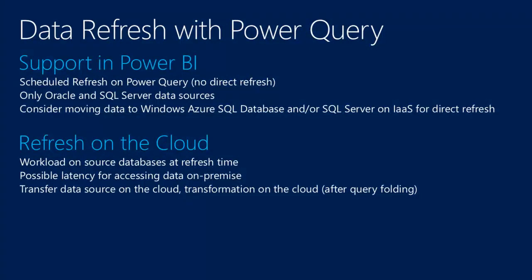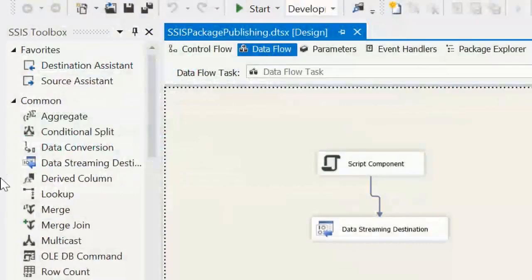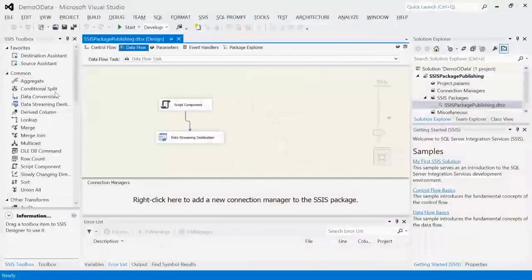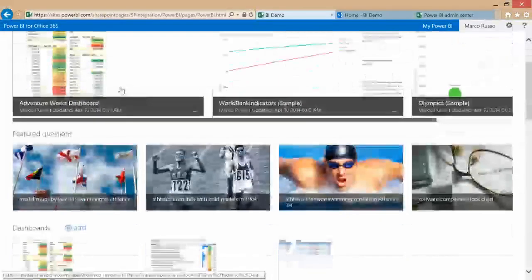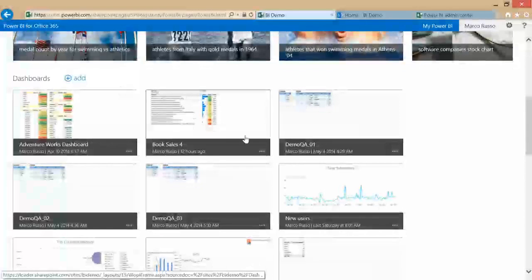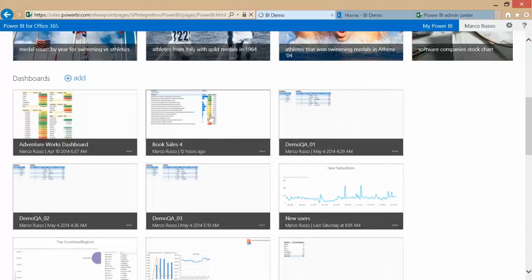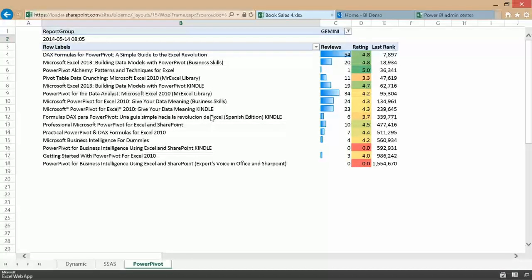Let me show you the user interface for that. So for example, in this case, you remember My Book Sales is a report that we have with the ranking of the books. This is updated every day. This morning it was updated at 8:05. And every day this is refreshed automatically.